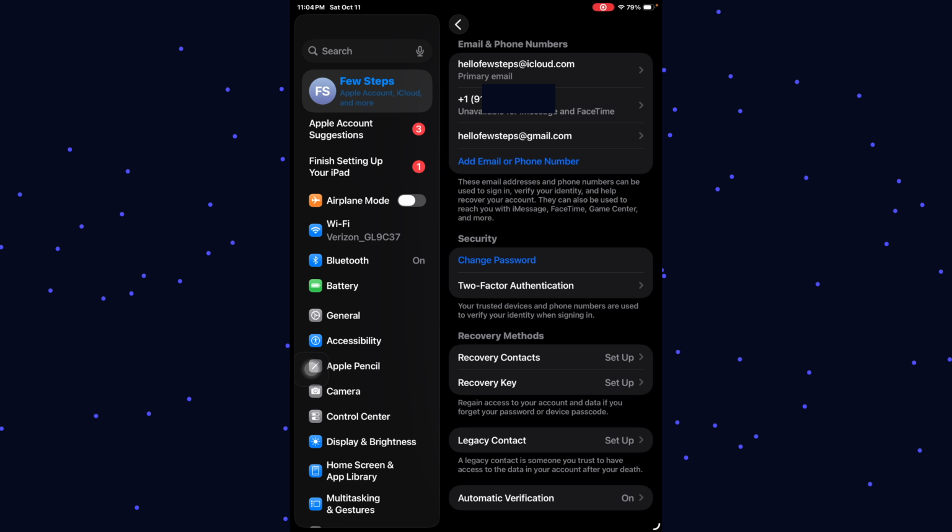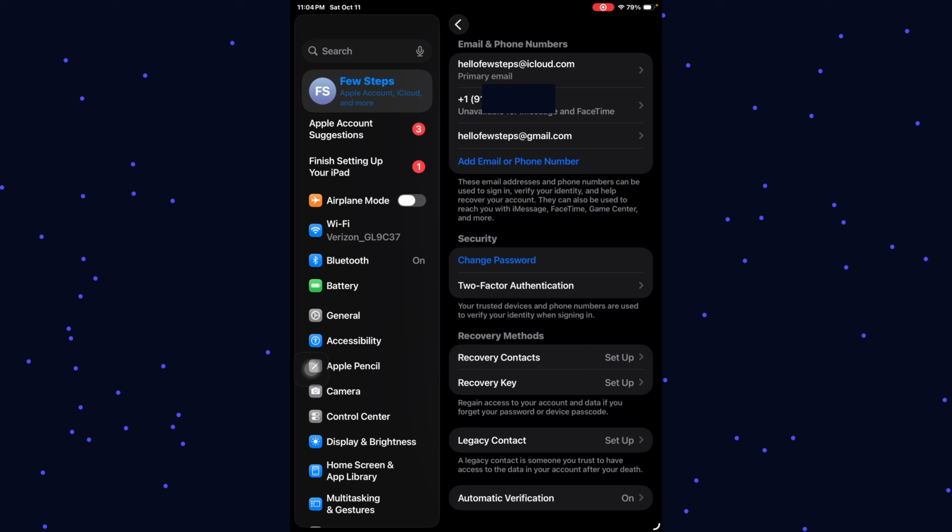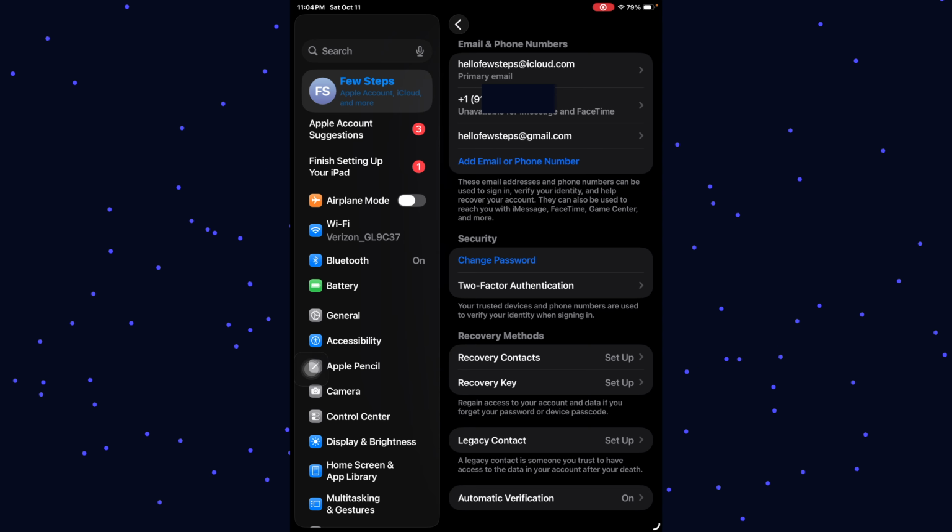And that's it. In this way, we can easily reset our iCloud password or Apple ID password from our iPad.